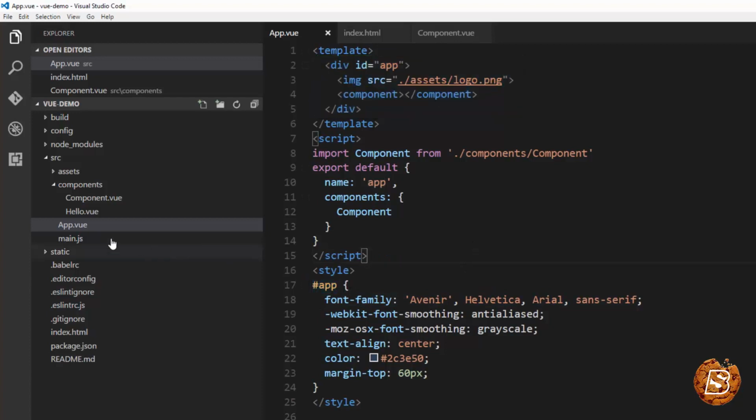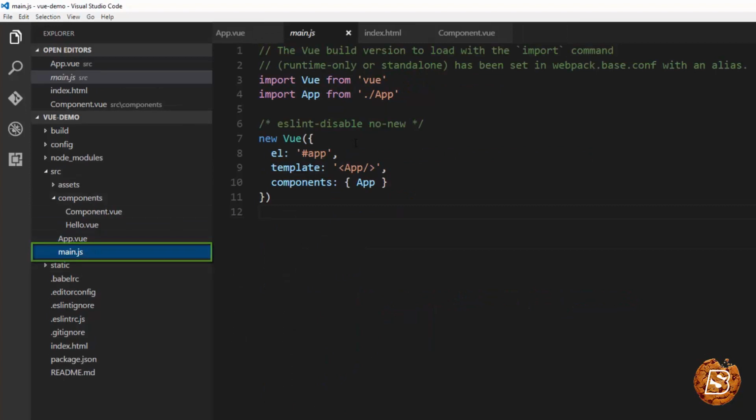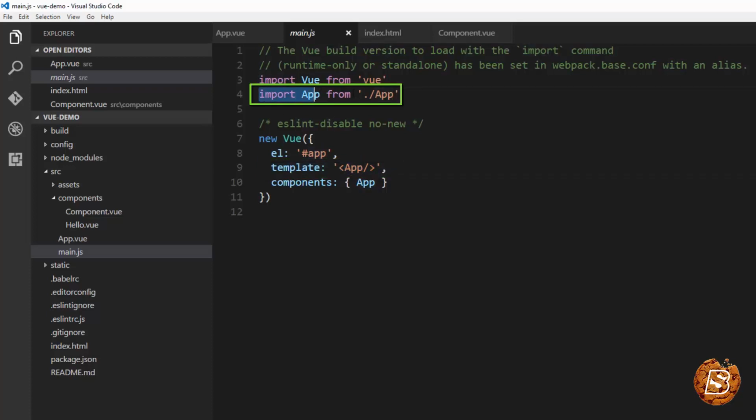Now we will be going to this main.js file, and in this main.js file, you can see that it has got another component with new view. Remember in our previous lecture where we were creating the component, we were directly saying var component equals new view, and that's what we are doing over here as well. So new view, the element which it's targeting is the div with the ID app, and then here you can see the template that it is going to render is the one with app, and we have imported app here.